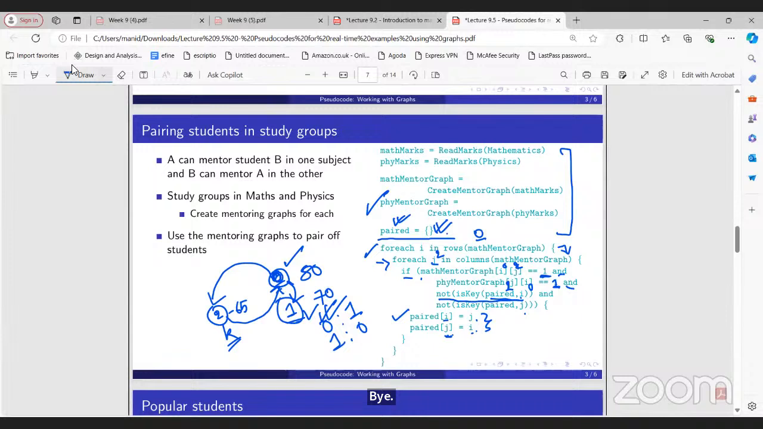In the paired dictionary, will i be the key or j be the key? In the paired dictionary, the empty one. So i and j are what? Sequence numbers. So the keys are sequence numbers. Both i and j are going to be keys.